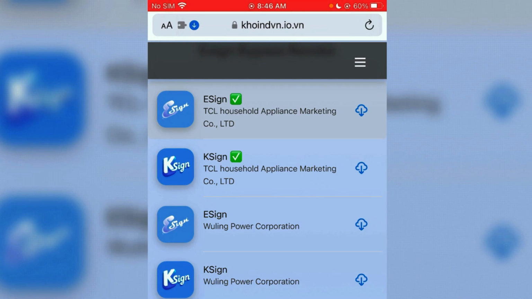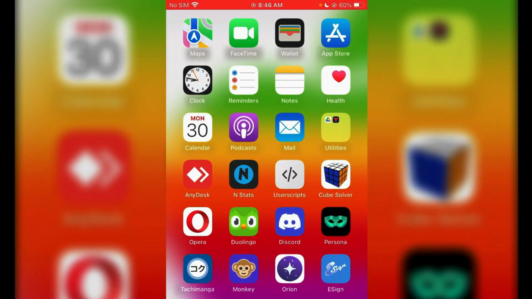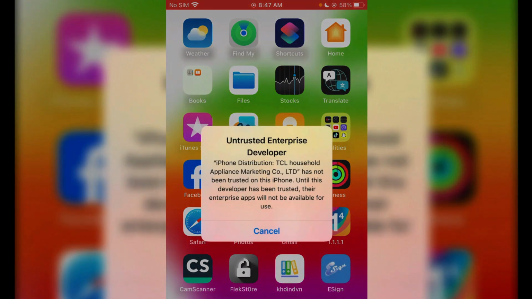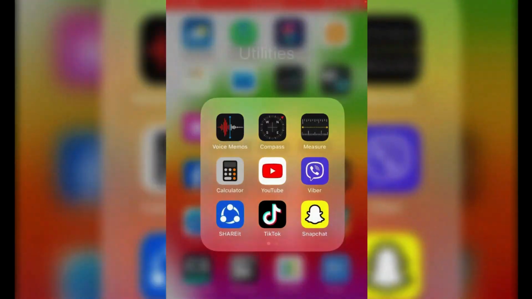Once you do this, go to home screen to check the progress, and it's here, eSign. If you try to launch it, it doesn't open. We're gonna have to trust the developer in the settings. Go to settings once again.